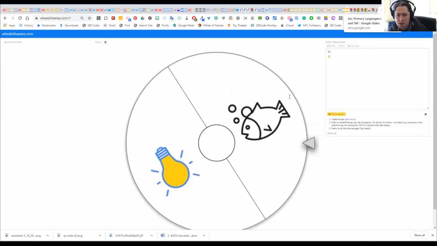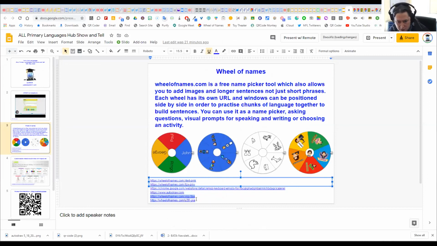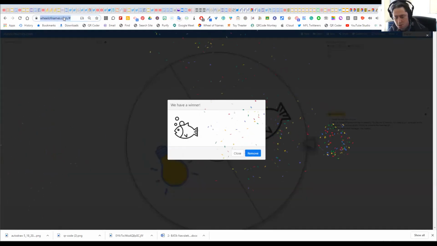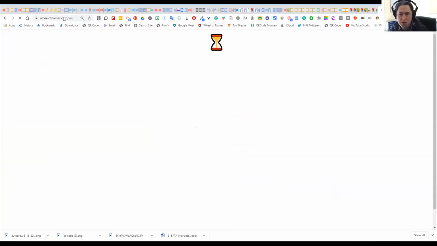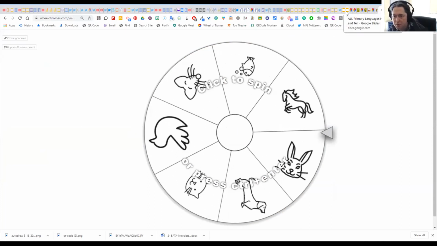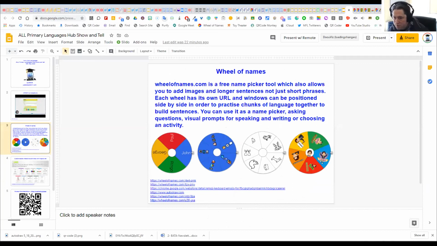And then this is a similar one. So this could be for a game activity. If you wanted to do different games, you could do this one. Oh, that's the wrong link, but never mind. So this one is just like different game activities they could then choose. So Wheel of Names is really, really nice.